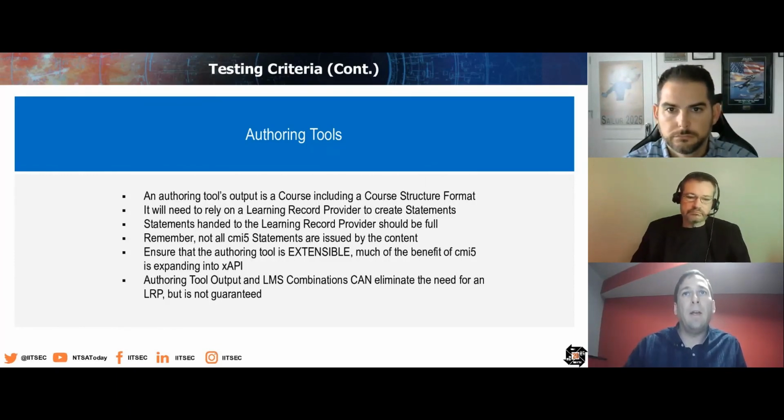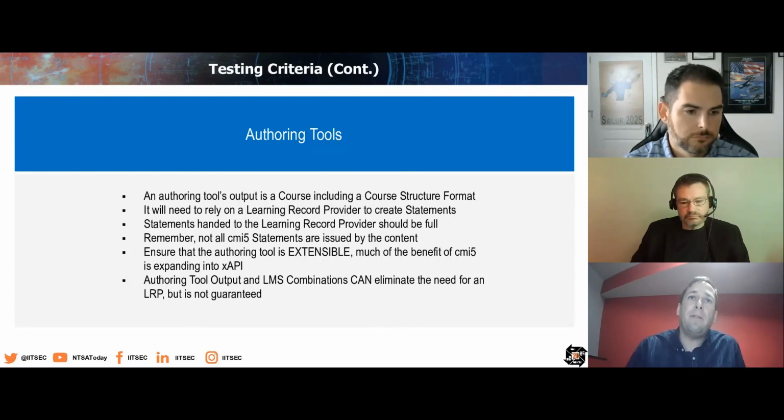statements together. So remember that statements heading to a learning record provider should be full. It should have all the information you need, the cmi5 allowed, cmi5 defined. But do remember that not all cmi5 statements are issued by the content. So it's not reasonable to expect statements out of that course that aren't intended to come out of that course. The LMS is still responsible.